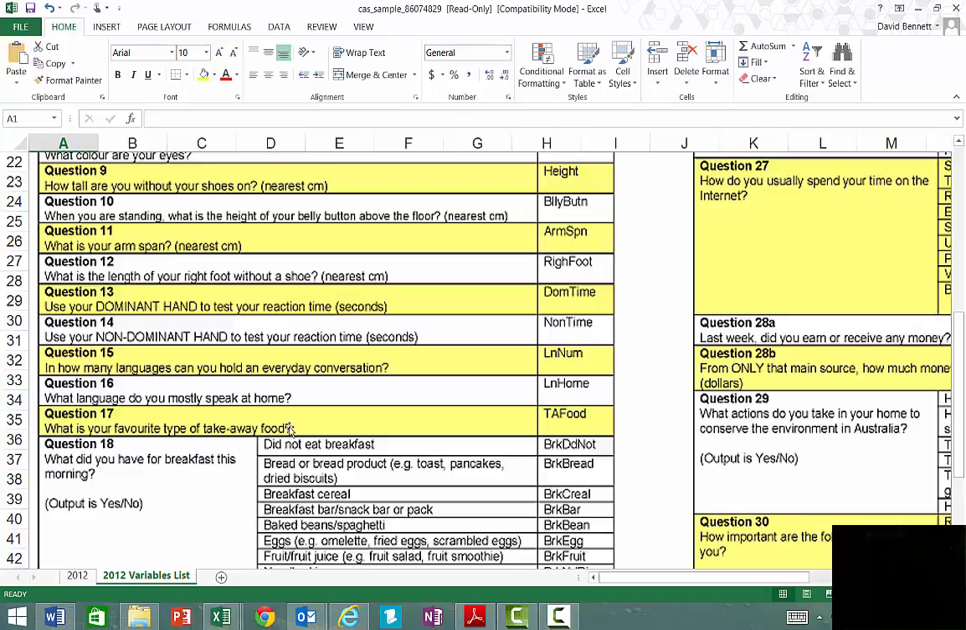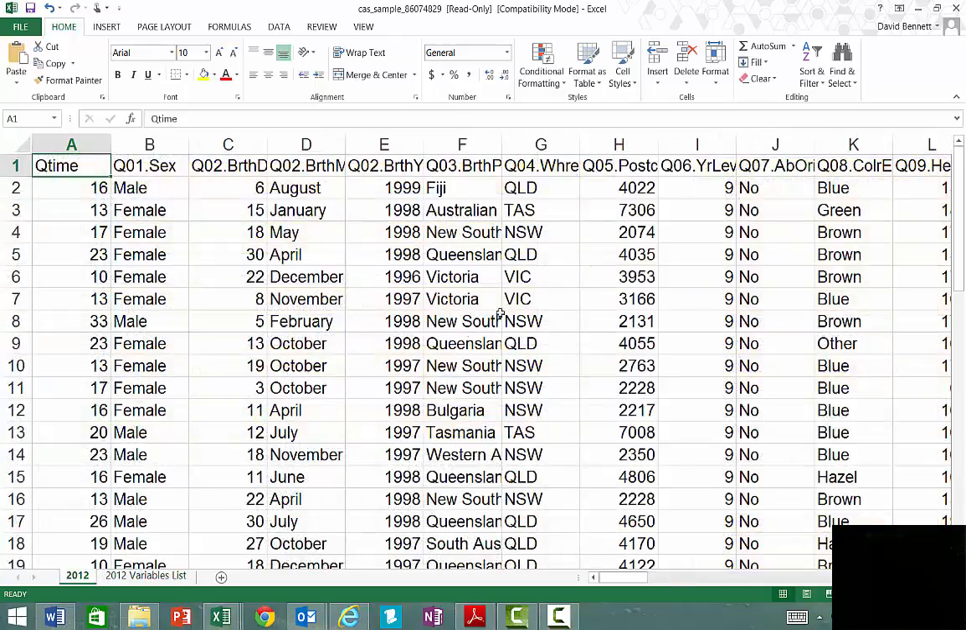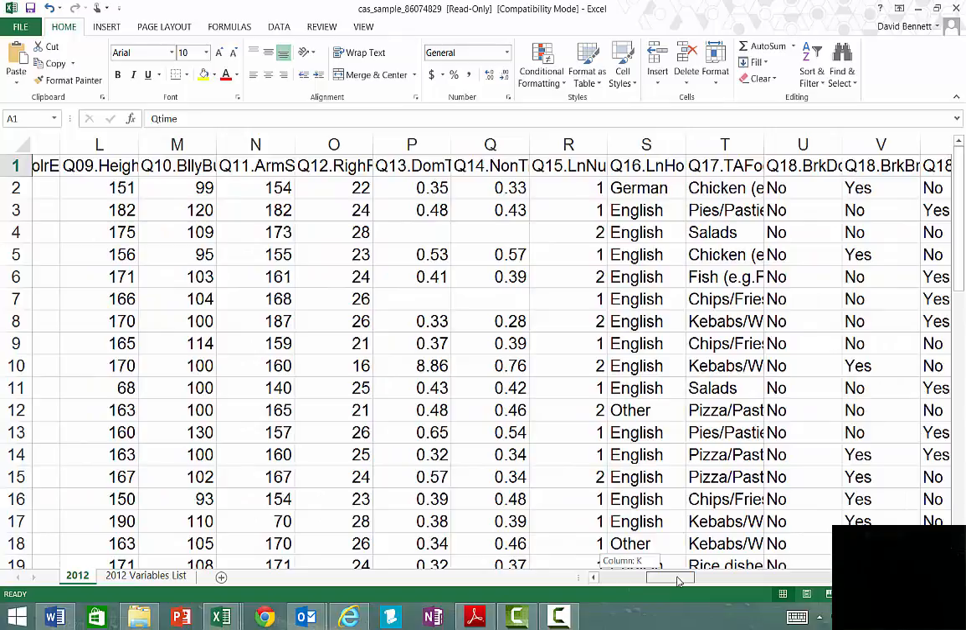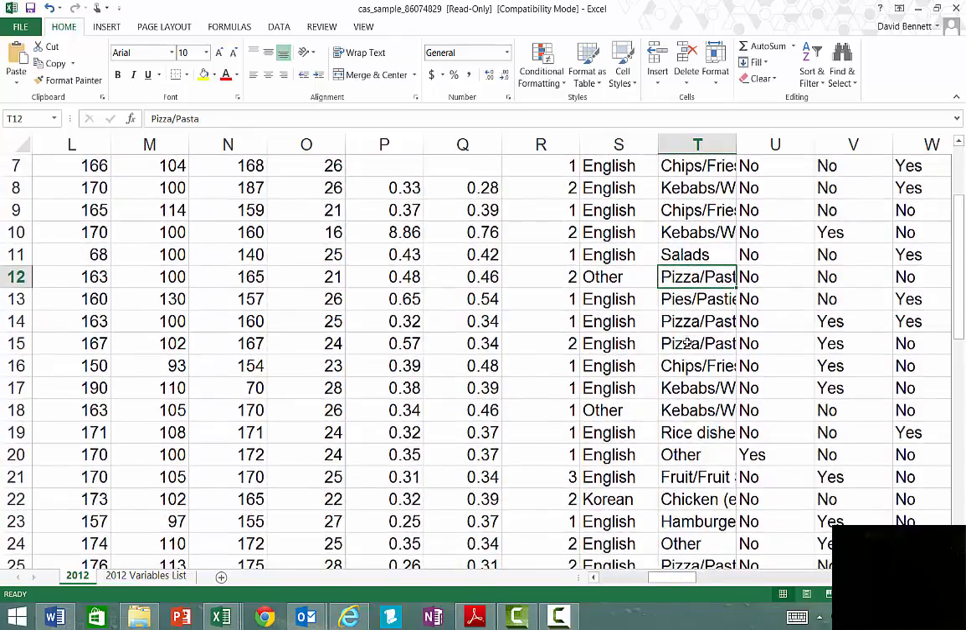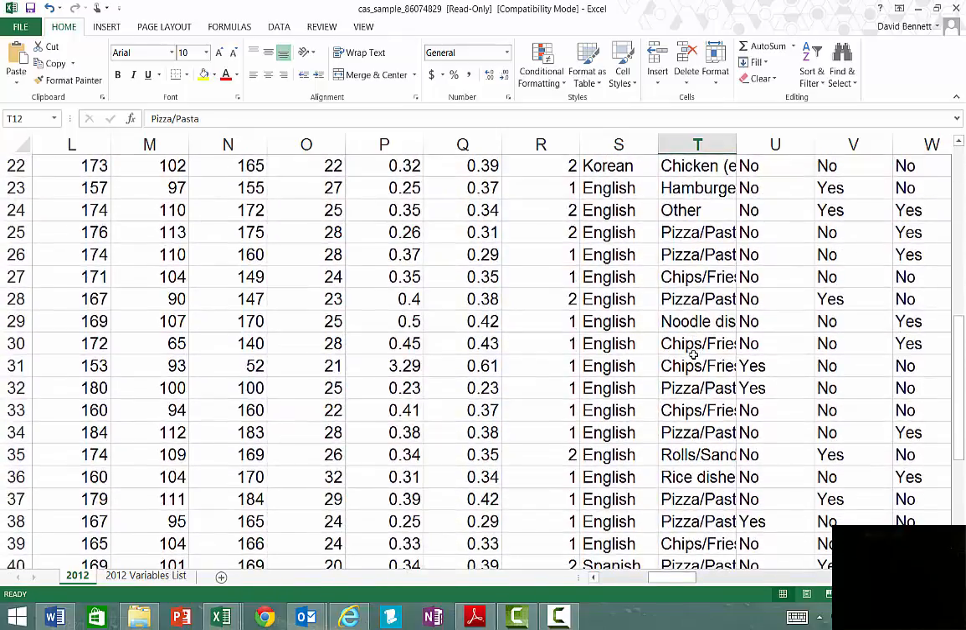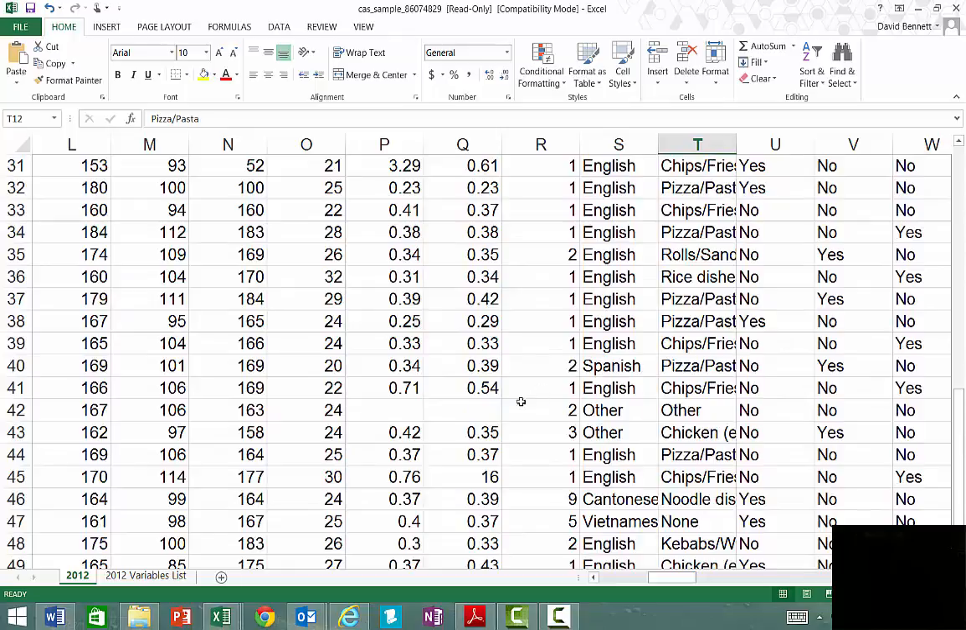Alright, so here's an example. Question 17, what is your favourite type of takeaway food? So when I go back to the first part, question 17, we've got over here chicken, barbecue, pies and pasties, salad. Got the idea? Pizza, pasta. So that's sort of categorical data, isn't it? So it's not numerical, it's about categories. So that allows you to display some information about that.